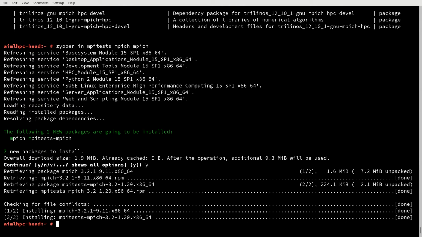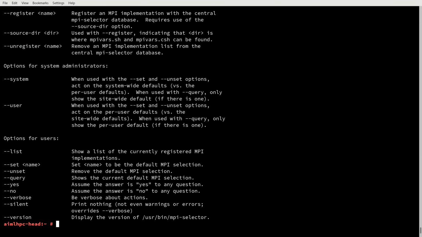One thing that also needs to happen in installing and configuring MPICH is that I need to select it. Remember, you've got several different MPI choices. You have a tool called MPI Selector, and you actually have a menu version of this as well, a little text-based menuing system for selecting. But we'll go ahead and do mpi-selector and look at the options that we have.